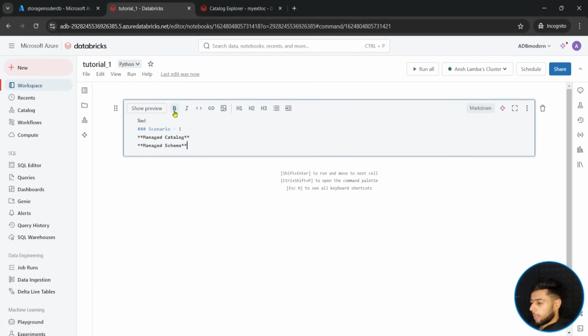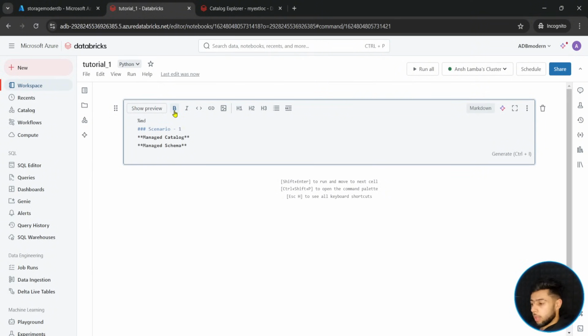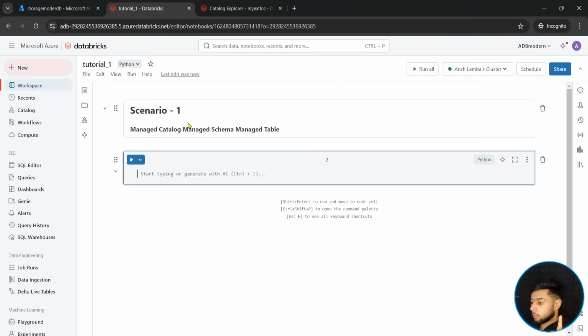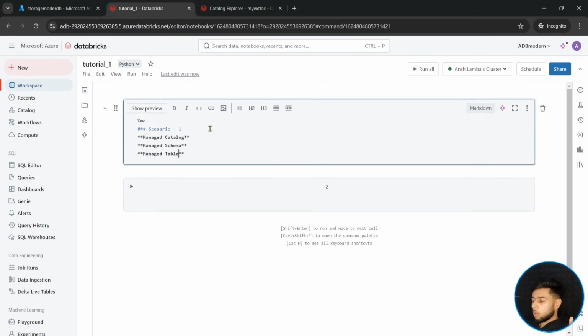Okay, and managed table. Very good. Now be focused, because this is very important. Managed table. You need to be very focused from here, please. Okay, so we can simply add a dash. Okay, let me run this.